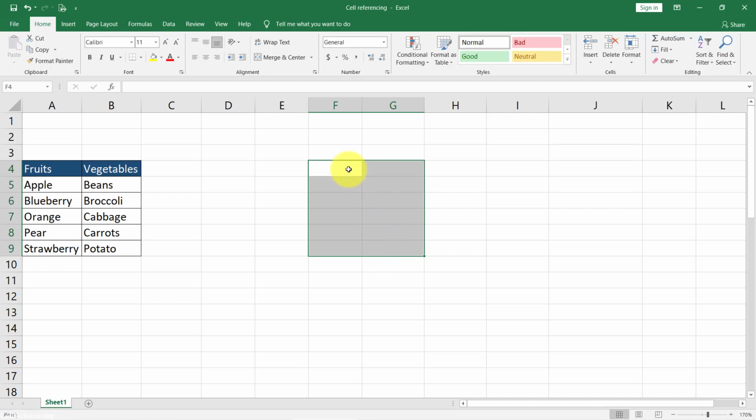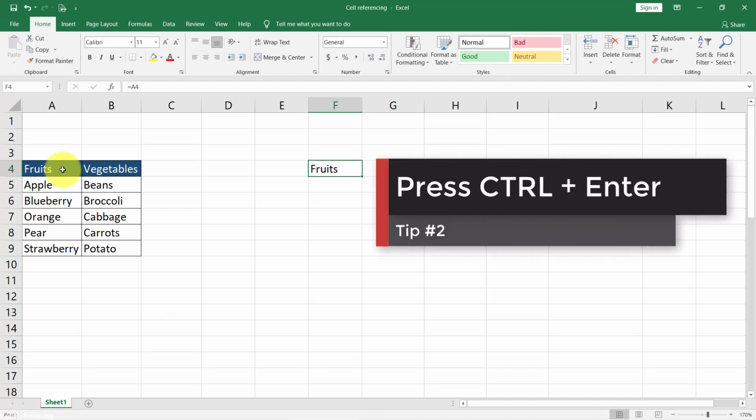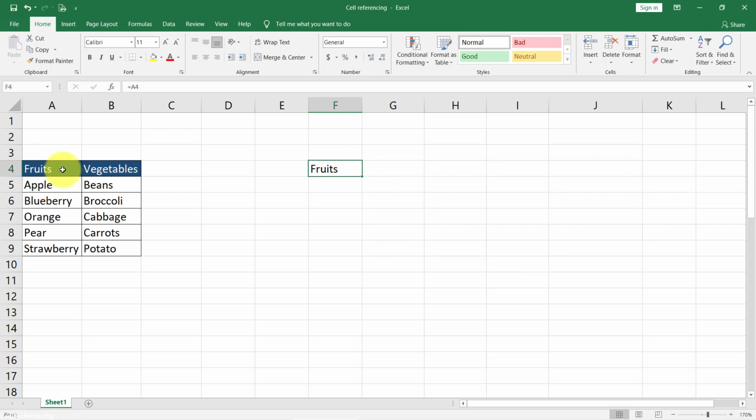To enter a formula, we key in the equal sign, then we click on the cell that contains the data we want. For this one, we want the data from cell A4 because that is the first data in the list. So we click on cell A4, then press Ctrl Enter. Tip number 2. Pressing the Control key and the Enter key at the same time sets the formula in place and selects the current cell. Had we pressed the Enter key only, the cell selection would have moved one cell down.